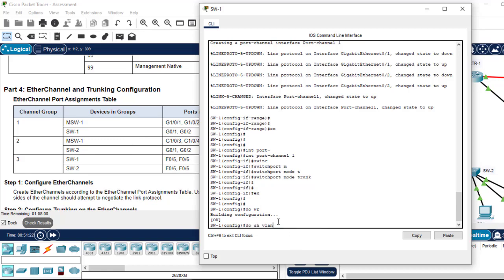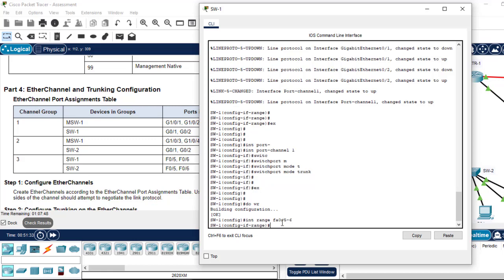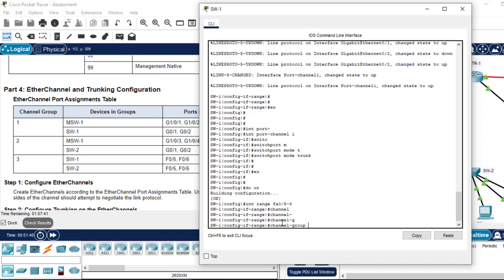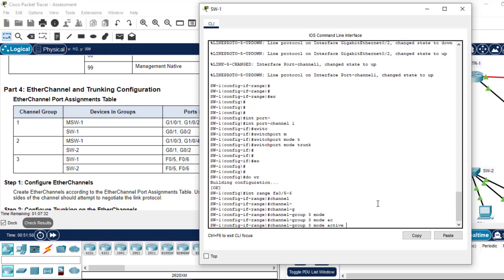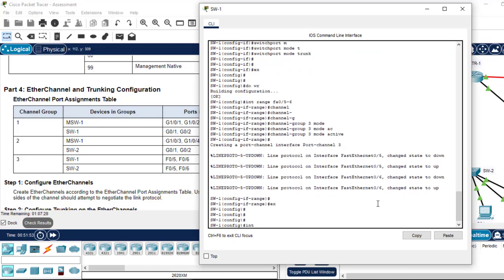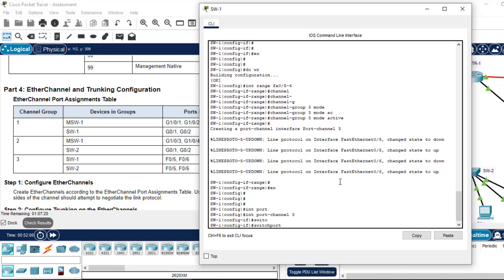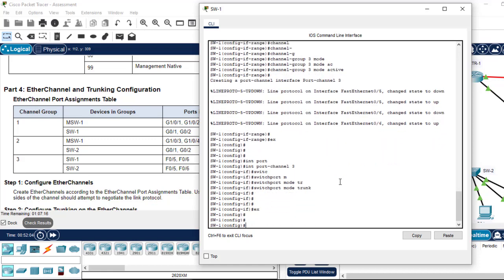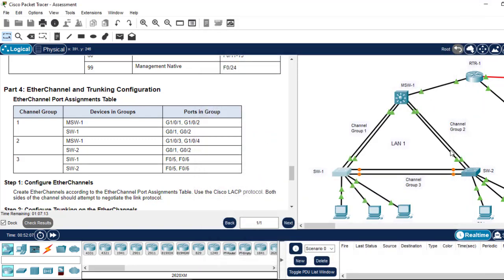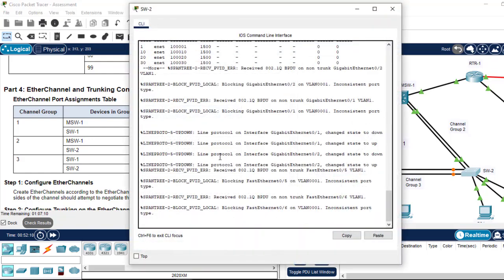So interface range, now it is FA0/5 to 6. Then we say channel-group. Which group is this one? Group 3, see here. Group 3, mode active. Hit enter. Exit. Now interface port-channel 3. Don't forget switchport mode trunk. Exit, do write. Okay, so let's proceed to switch 2.